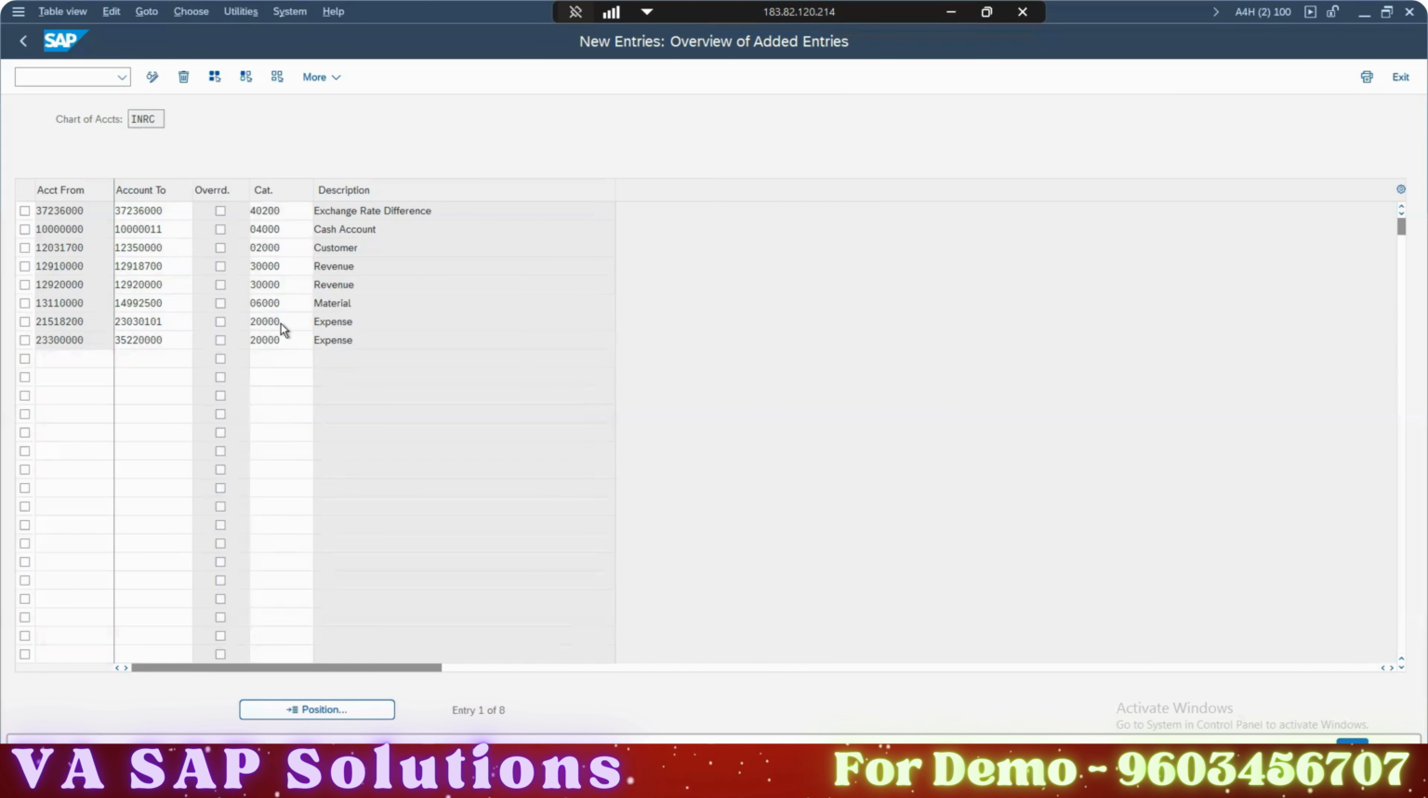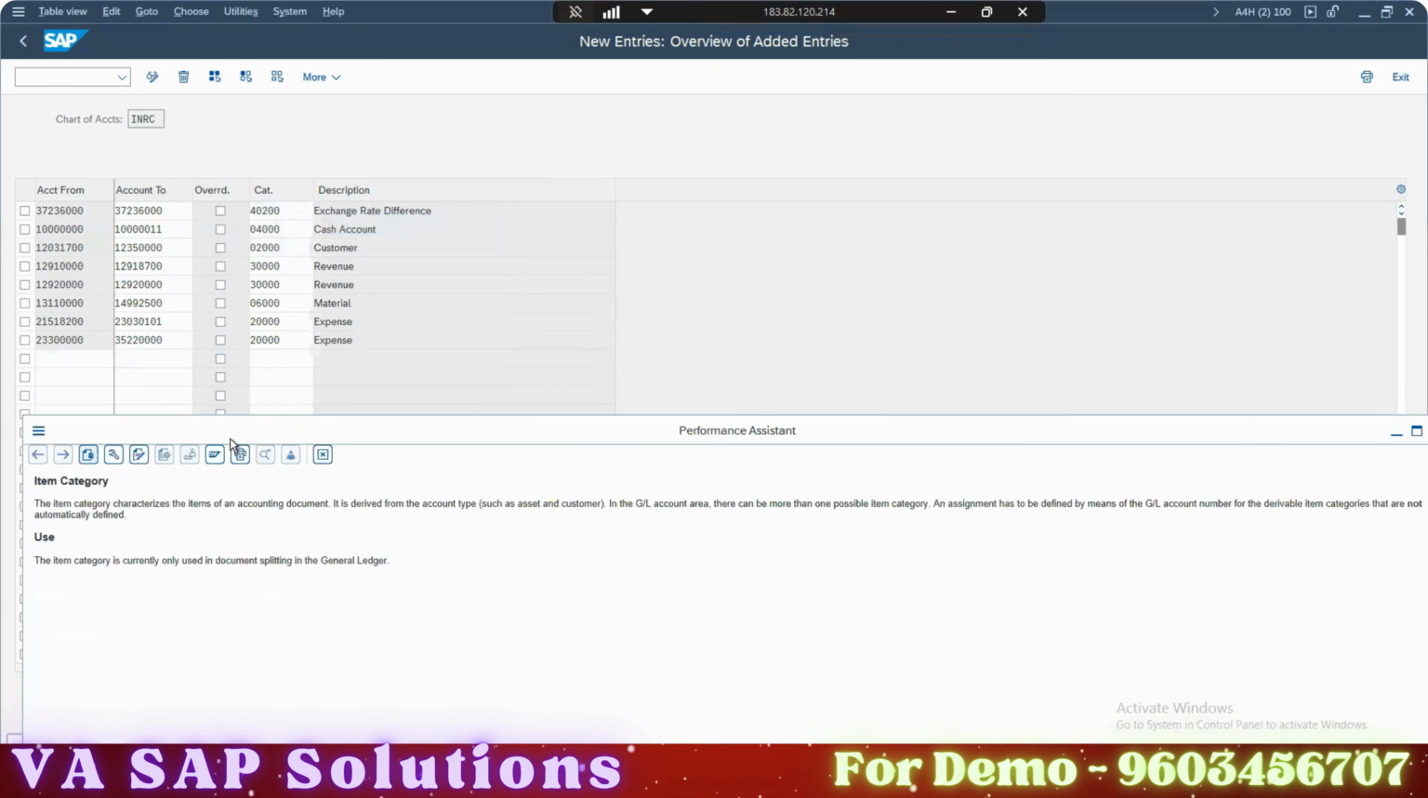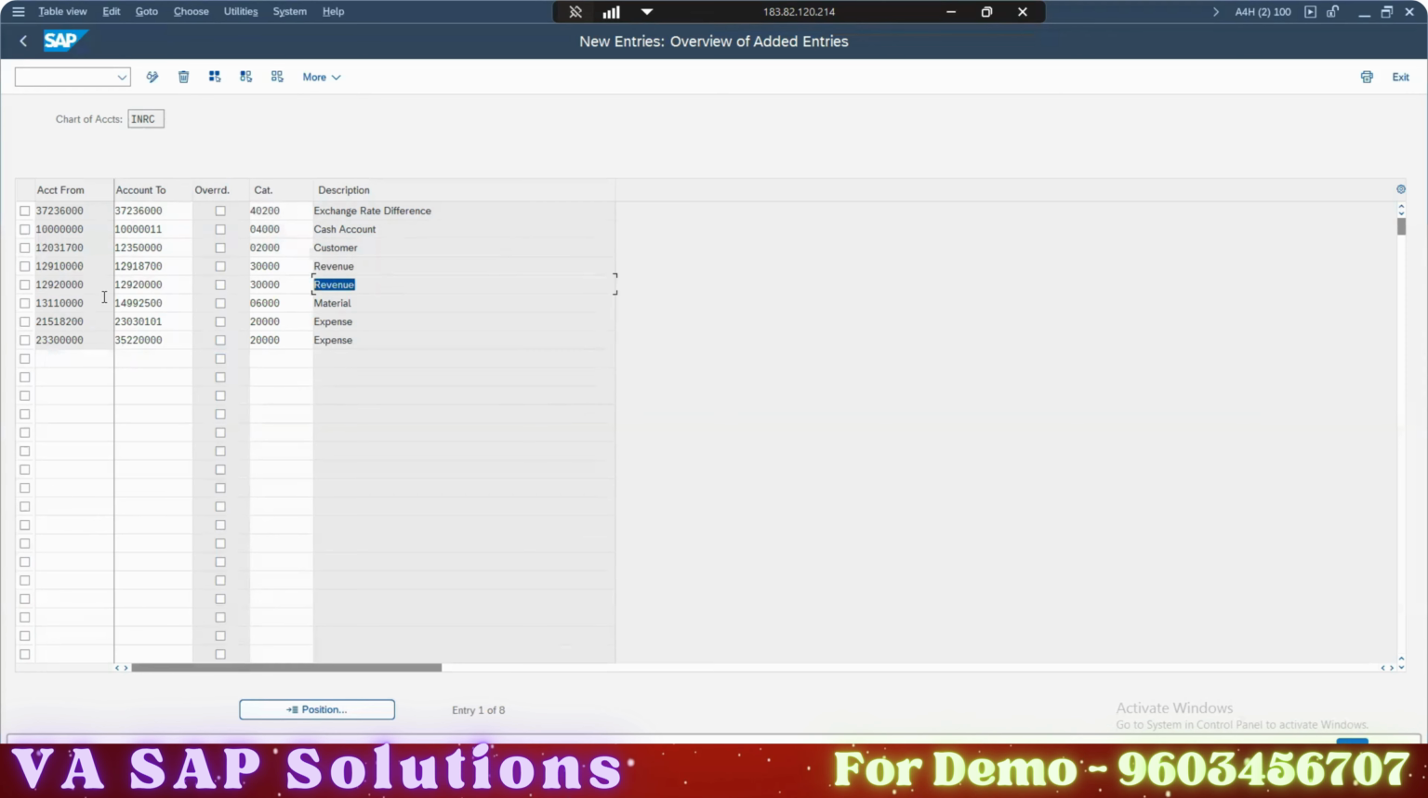Now I'm saving all this information. After that, you can select the override option if you want to override this information. So what category means is that we are reporting a particular, we have discussed the dimensions, right? So these are the dimensions based on where we are reporting. So I'm reporting this particular range for the exchange rate differences, this particular range for cash accounts, this particular range for customer, this particular range for revenue, this particular range for revenue again.